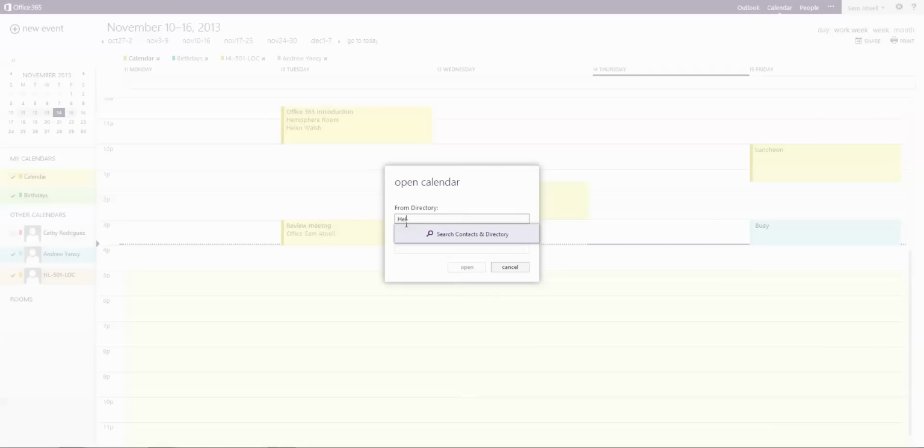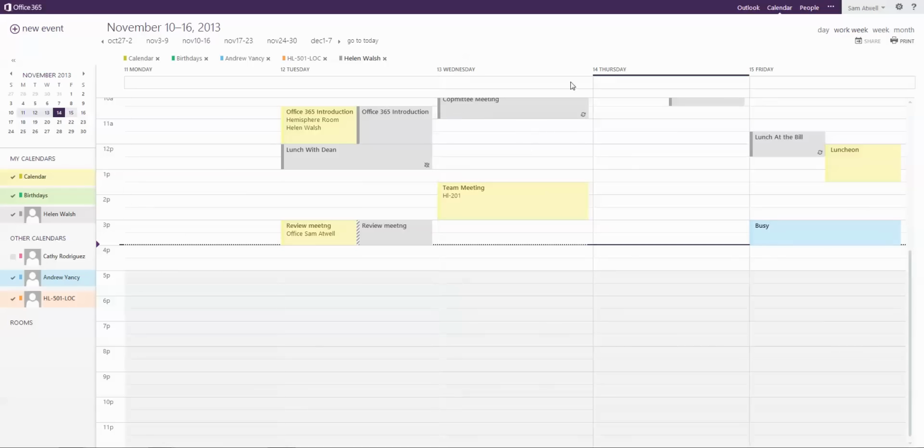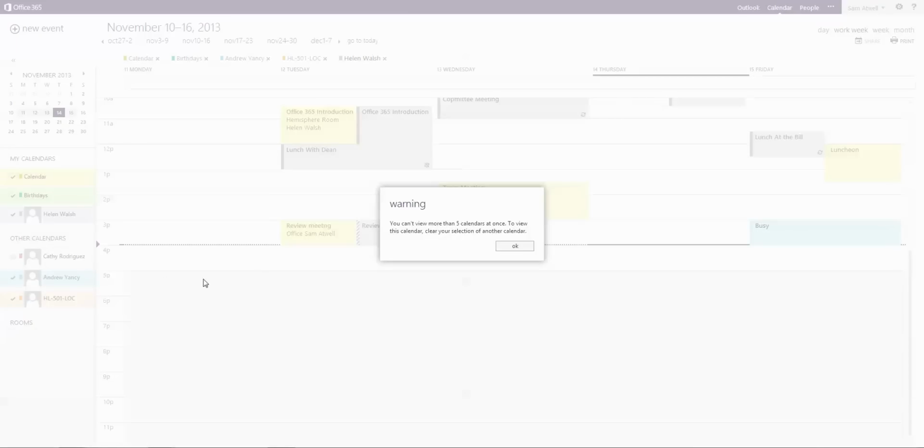So if we type in Helen here, it'll pull her up, and if I click open, it will pull up her calendar, and I can see her calendar now because she shared it with me. This is how you can manage it, but if you try to open more than 5 calendars, this will be the message that pops up. It just states, you can't view more than 5 calendars at once. To view the calendar, clear your selection of another calendar.